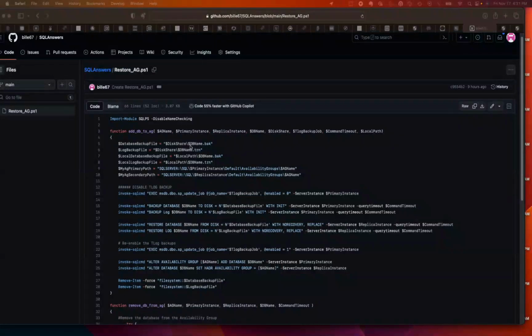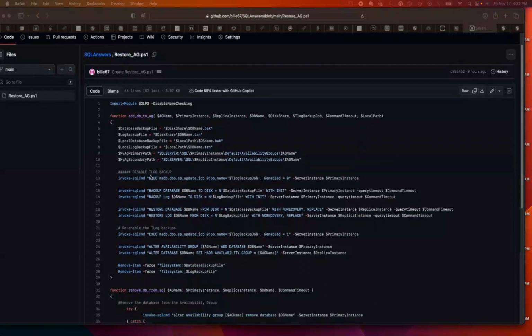So it's going to back up to a database name .bak. You're going to have a translog backup .trn. And then you're just going to get the actual files. So you're going to have the folder and then the name of the file for the full and the transaction log backup. And then these are the paths for the AG primary and secondary. And then you're just going to run some commands.